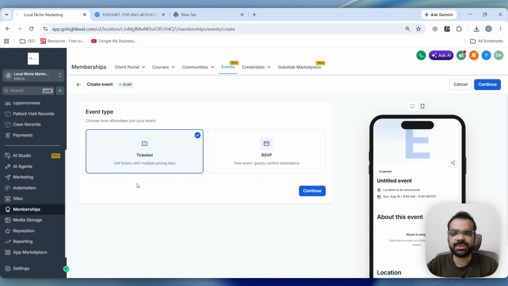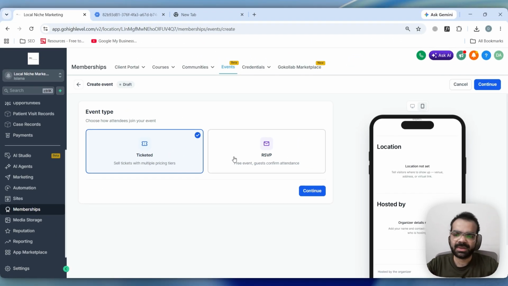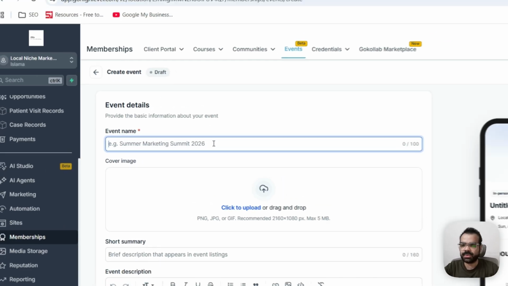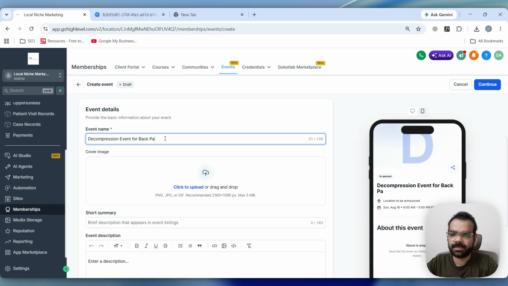We are not going to be doing it ticketed. We are just using RSVP free events. However, you can also create a ticketed one. I think there will be a checkout by building it. So continue. You can name it. For example, we are doing a decompression event for back pain. Okay.